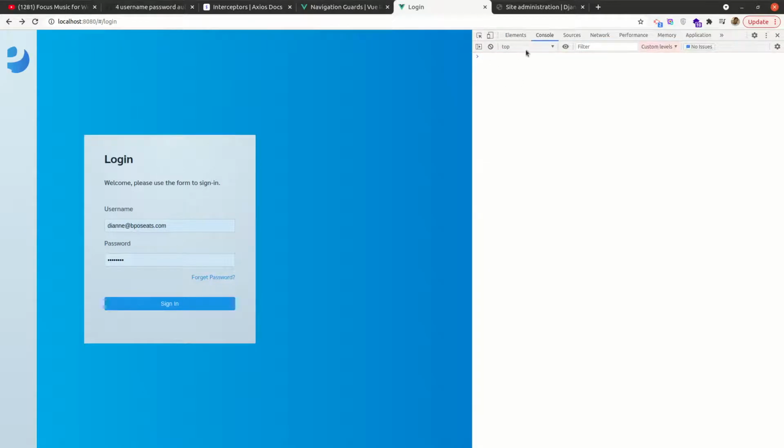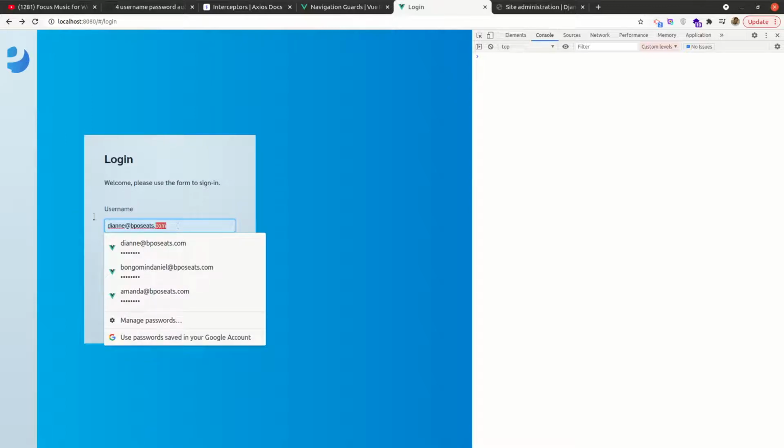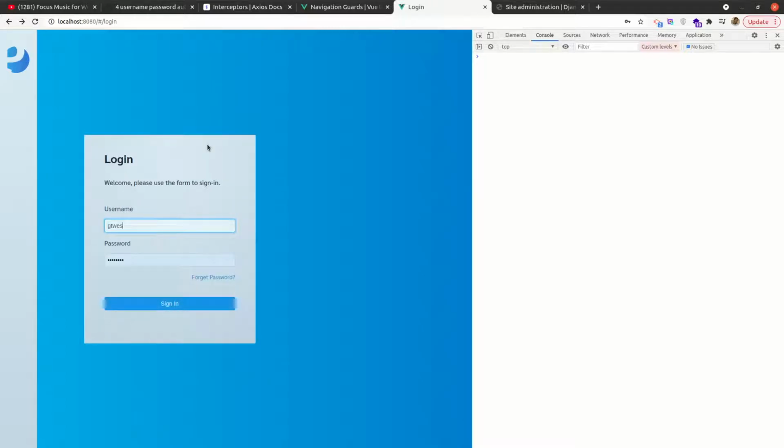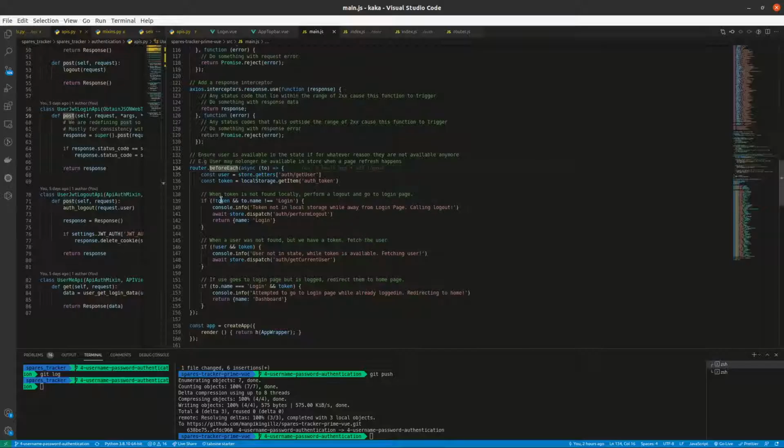I added some messages here so that we can see how these play out. So if the token is not available and we are not on the login page, what we want to do is to log out and then move to the login page. We want to make sure that we are fully logged out, to be safe, and then we go to the login page.